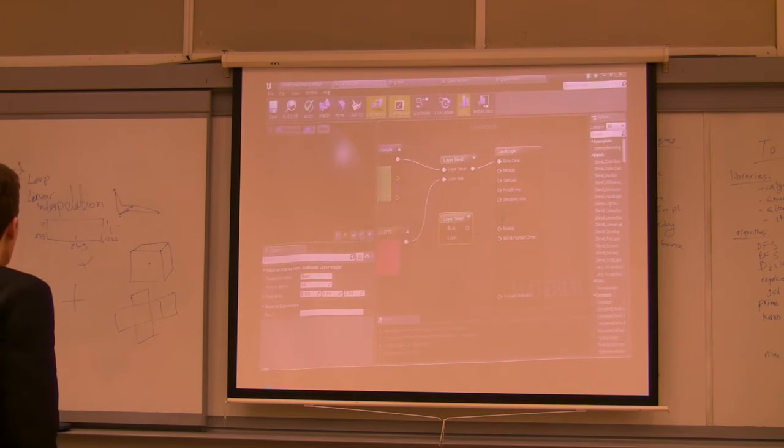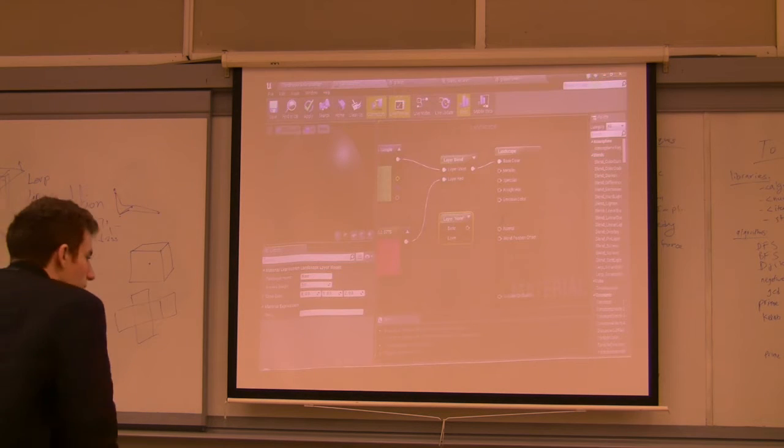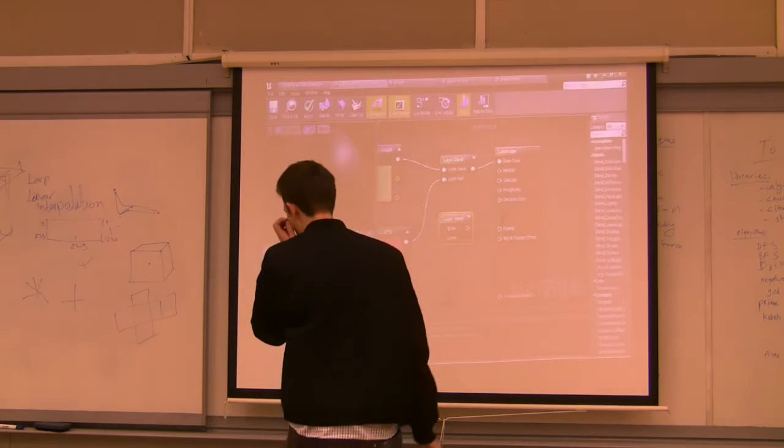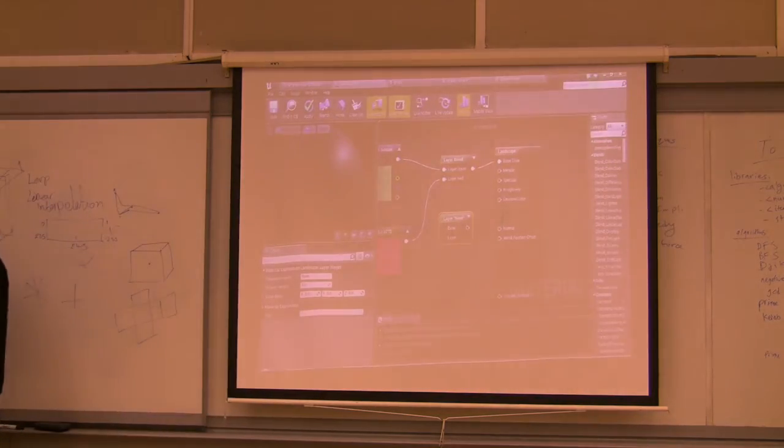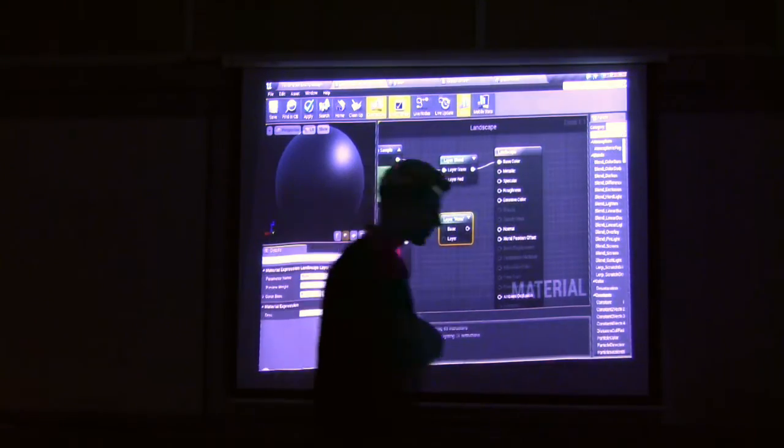So basically you can use the slope of the geometry to define the blending between the two. So one could be mountains and the other could be, for example, grass. You use linear interpolation.